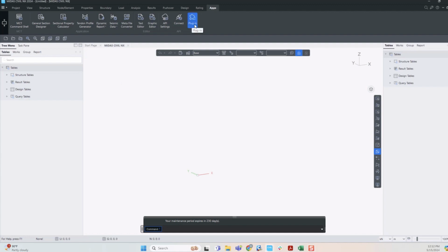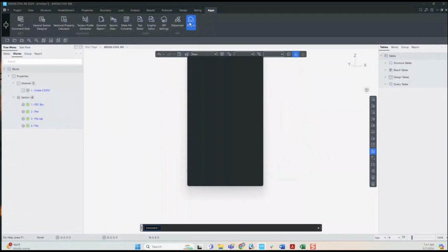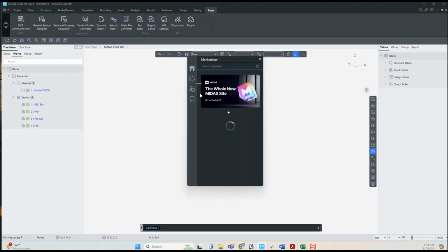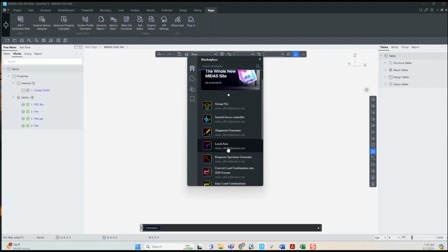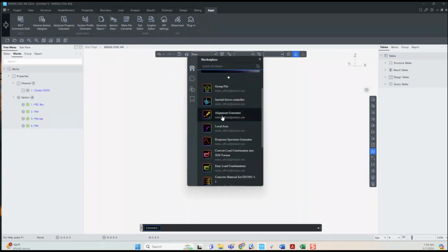and here you will find the plugin tab. Before we go with the plugin tab, we first need to connect the API. Once you click on that option, it is connected. And here I choose the option of plugin. So we go to this marketplace. Here you will have all the plugins that have been launched. And first, to use, we will use the alignment generator.